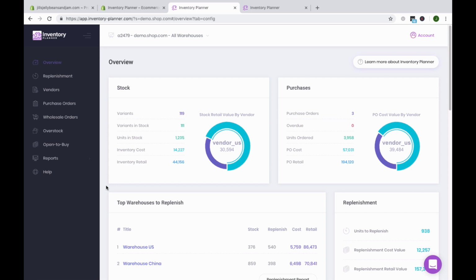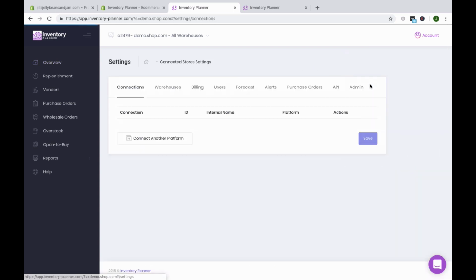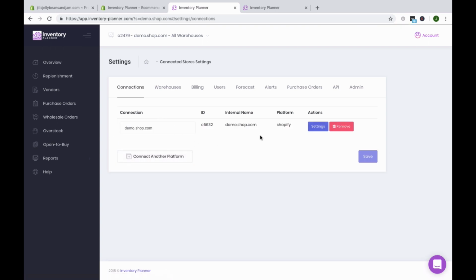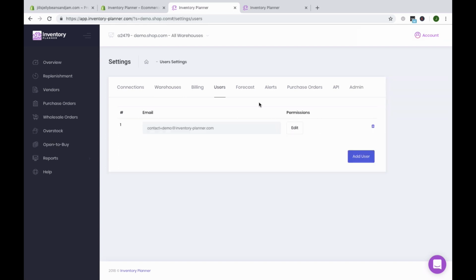Once your information is populated into Inventory Planner, there's some account setup that we need to walk through. So come up to Account, then Settings. Here you'll see your Shopify store connected, as well as any other platforms that you've connected to Inventory Planner. If you have multiple locations set up in your Shopify store, you'll be able to see those in this warehouse view. You can then enable these locations or disable them on this screen.